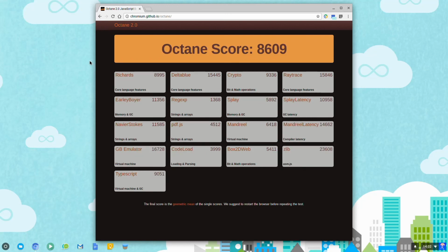So the Octane score is about 8,500, which is pretty much what I expected from this little box.